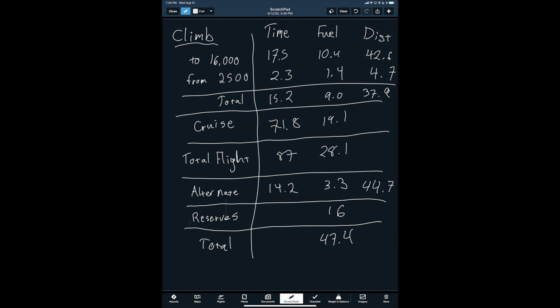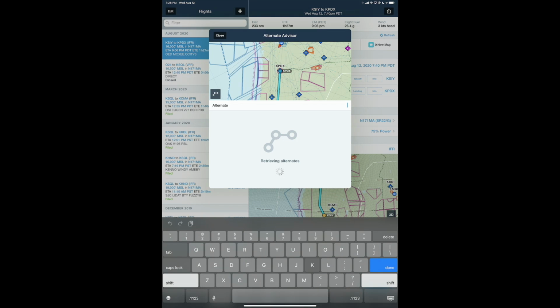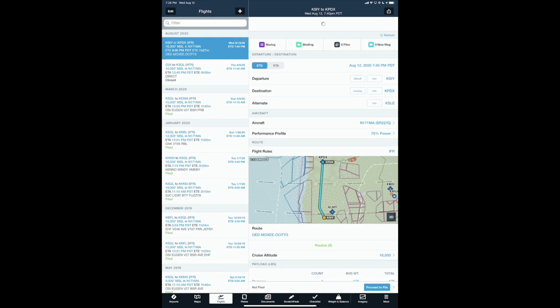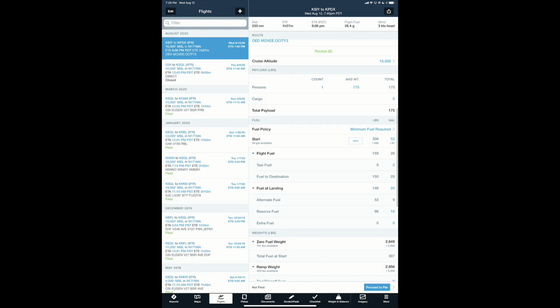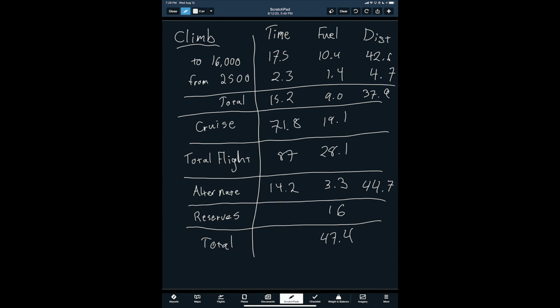Let's see how that compares to what ForeFlight would give us. Let's go to the maps page, take our flight plan, and throw it into a flight. We'll add Salem as our alternate. And you can see here that it's given us a total fuel requirement of 52 gallons. It predicted 26 gallons of flight fuel, whereas we predicted 28 gallons. The big discrepancy is the alternate fuel. It predicted 9 gallons to go to the alternate, whereas we predicted 3.3 gallons.